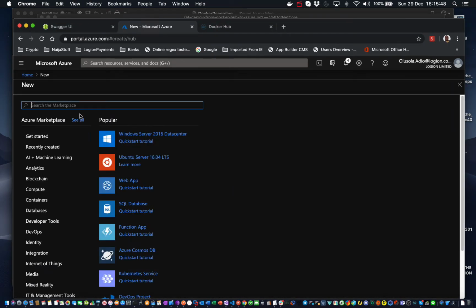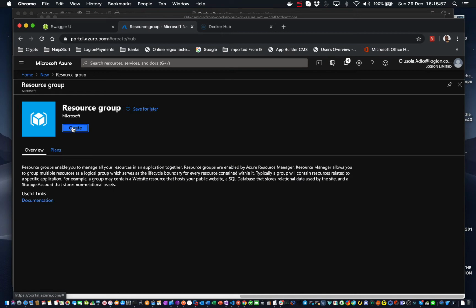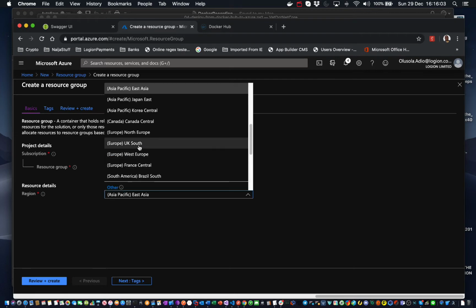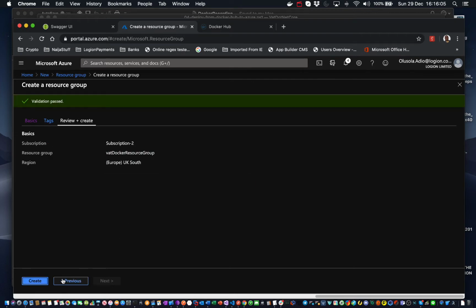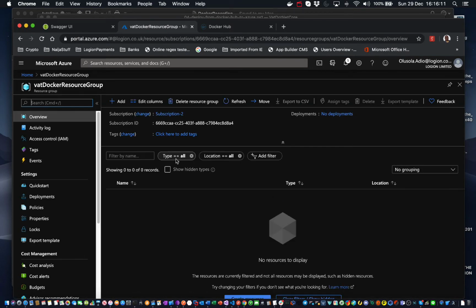We want to create a resource group. So we start by putting everything that we're doing into a resource group. Create. And then I'll just paste it here, pick the right subscription. We're going for UK South, and that should be done. Yeah, so the resource group is created.